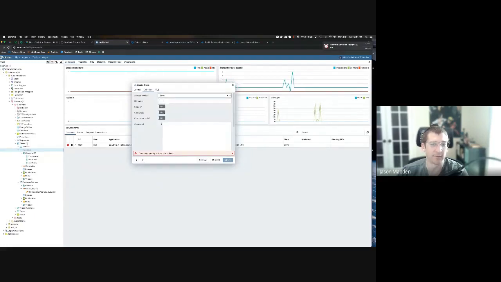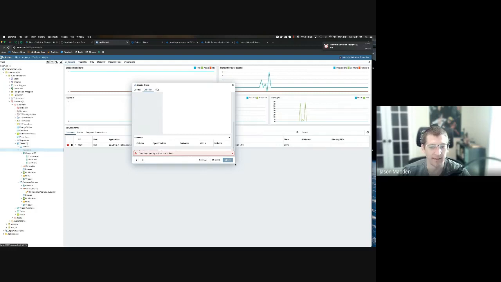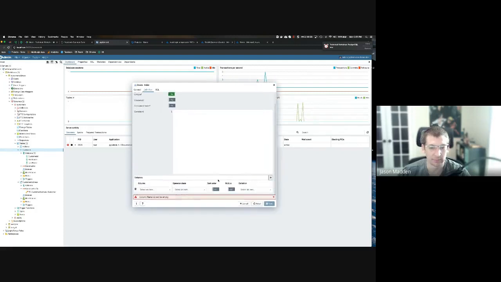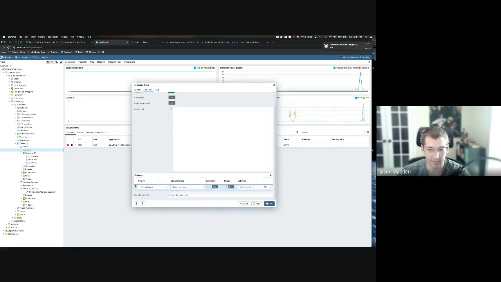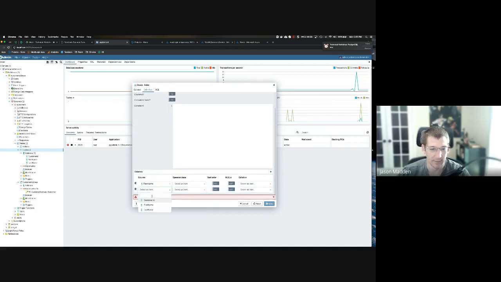So for now, I'm just going to say B tree there. And then we're going to say unique, because it's going to be a unique index based on the first and last name. So we'll have to add the columns. First name, just leave everything default. Last name.